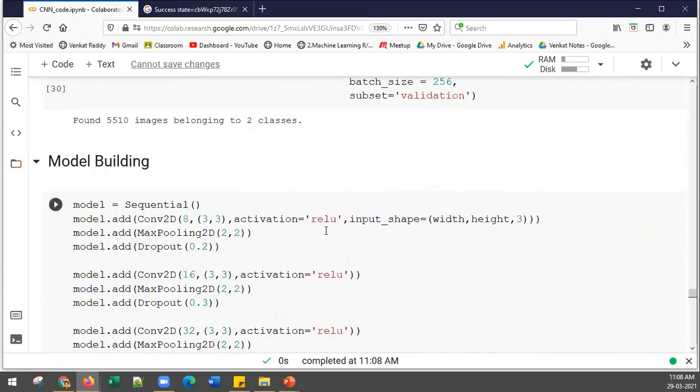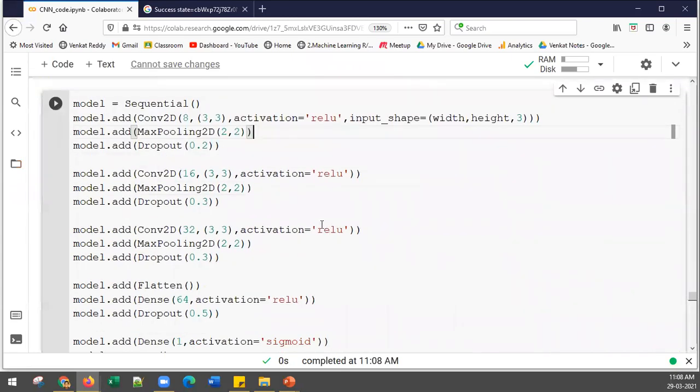Now comes the model building. Can somebody explain to me what is happening here in model building? Okay, one person in the chat window, tell me, explain about the first convolution layer. First convolution layer.